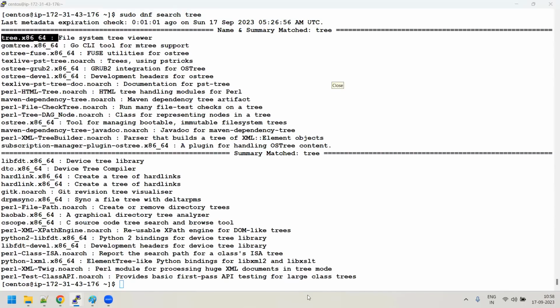Yes, correct, DNF also works using repos only. It uses the repos only, sir. DNF is just an enhancement to your YUM packaging. DNF also works the same way, no difference.